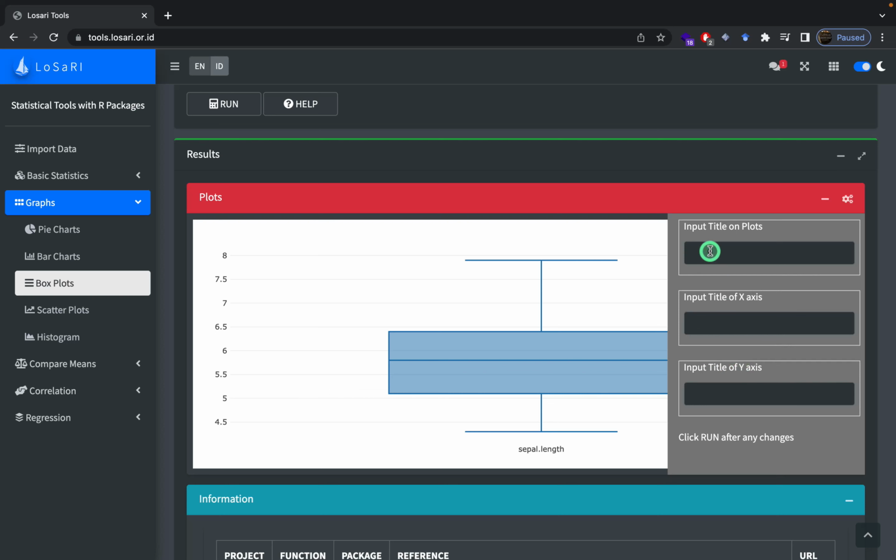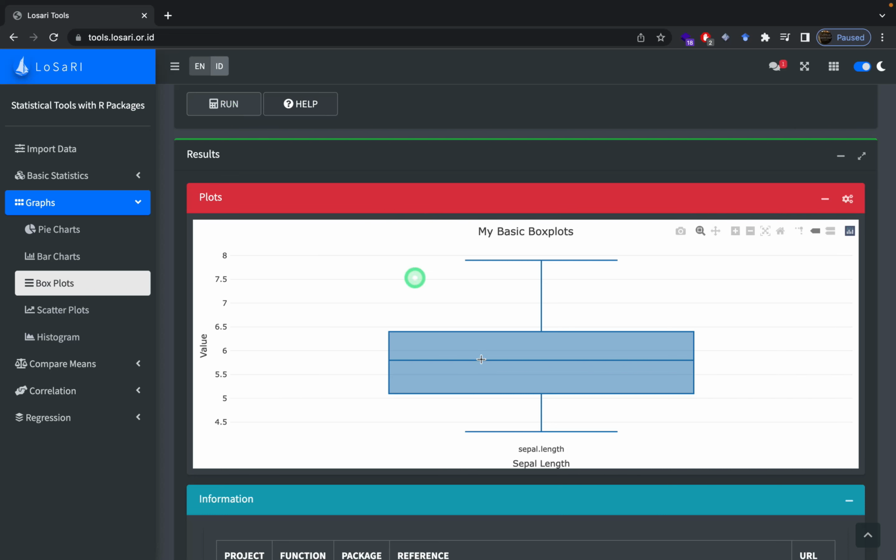For example, I input "my basics box plots" in the title on charts input. Then, at the input title of X, I input sepal length. At the input title of Y, I input value. Then the next step is to click Run again. Then it will appear like this.